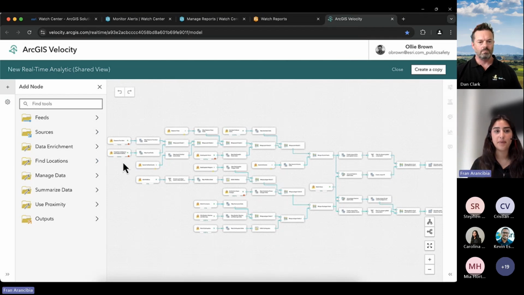But this is the back end that powers it. So we can use ArcGIS Velocity to use the event feeds that have massive amounts of global data that we need to filter out the noise to focus on what matters. So Velocity, as we mentioned earlier, is a real-time and big data processing tool with analysis capabilities in ArcGIS Online.